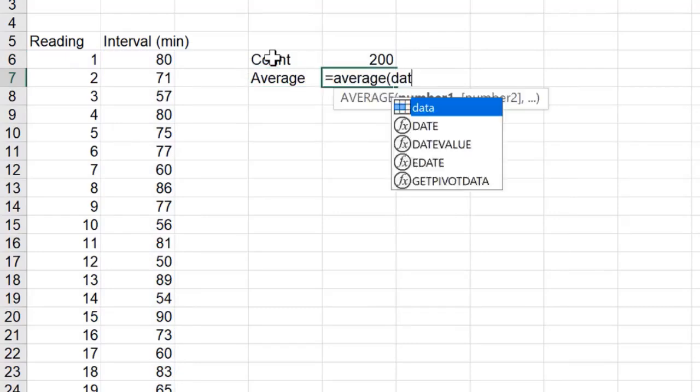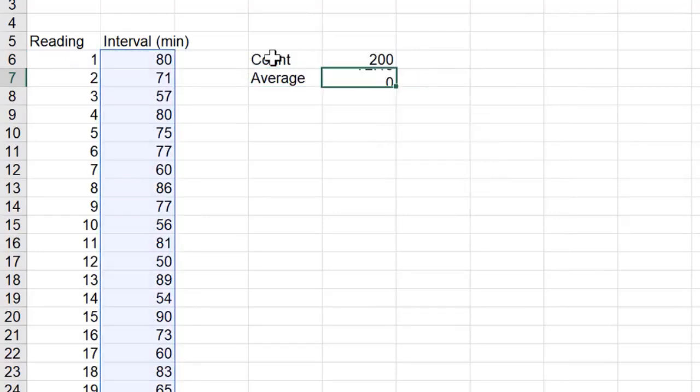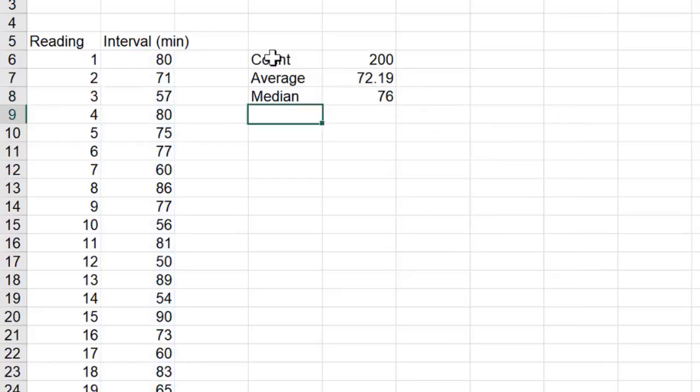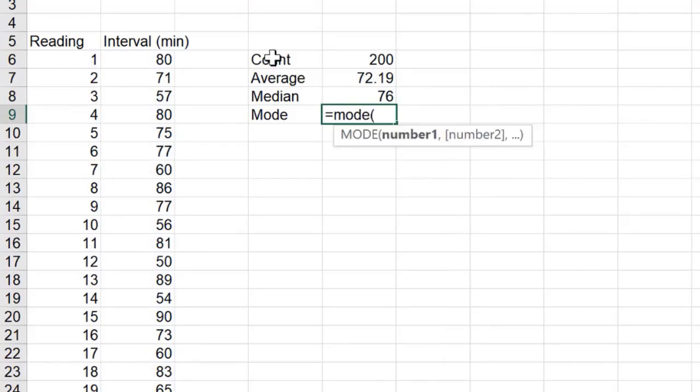The average, we can simply do average of our data. There's a median function. We can compute the median of the data. There's also a mode function. We can compute that using mode of our data.